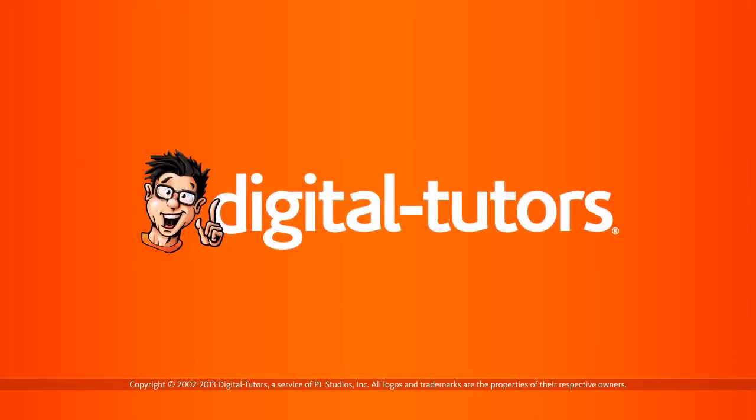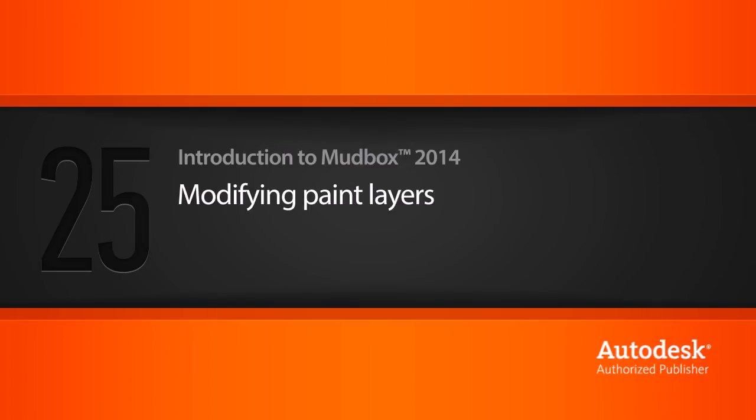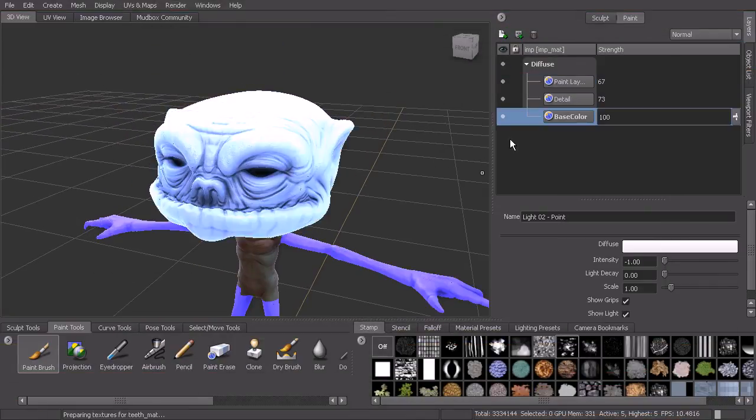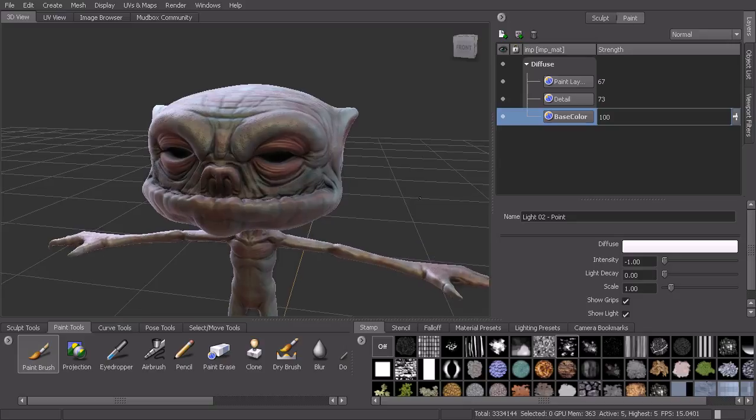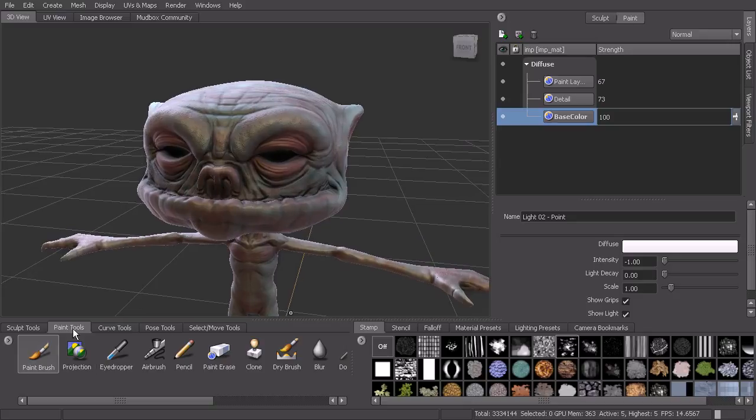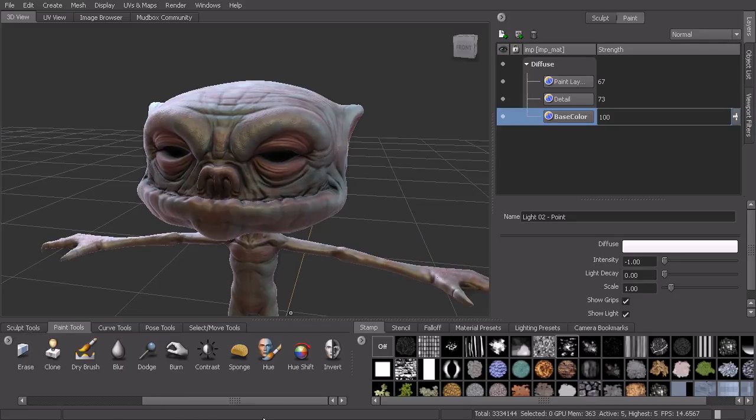In this lesson, we'll take a look at how we can adjust our color textures. After we've painted our textures, we may want to adjust some different aspects of those textures. We may want to come in, for instance, on the base color and make some adjustments. Well, we can come into our paint tools, and there are actually some adjustment brushes that we can utilize.